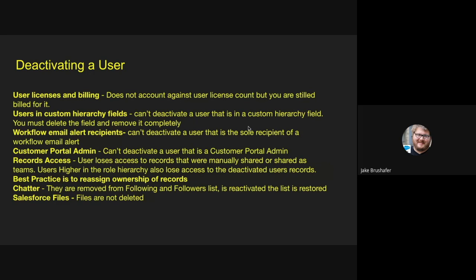Just a reminder, when you're deactivating a user, basically this is what happens. When it comes to user license and billing, just remember, you pay for the number of licenses, you don't pay for how many you use. So if I have 15 licenses and I only use 10 licenses, I'm paying for 15 licenses no matter what.